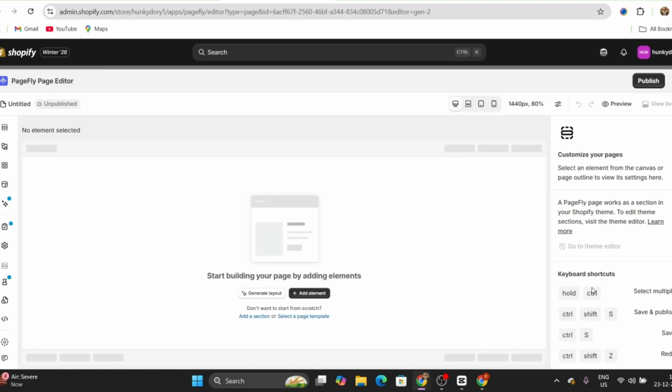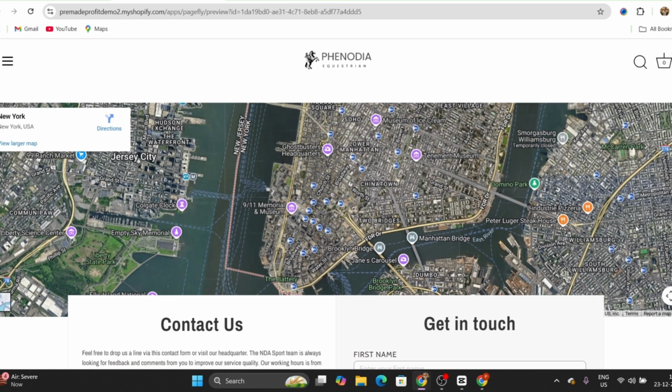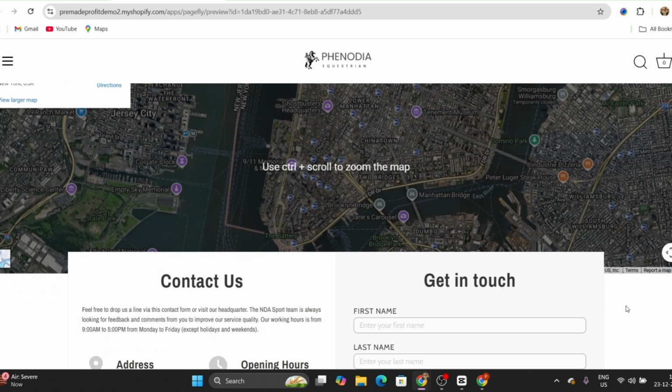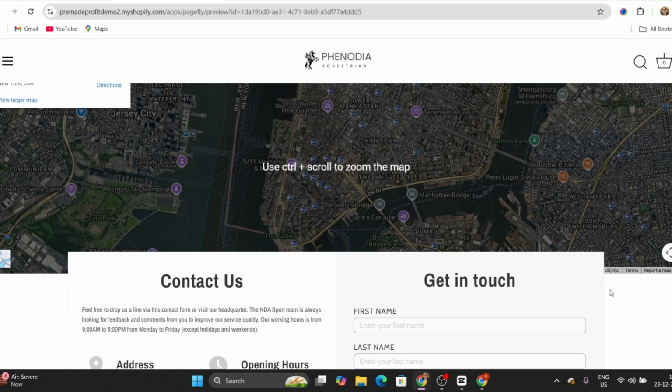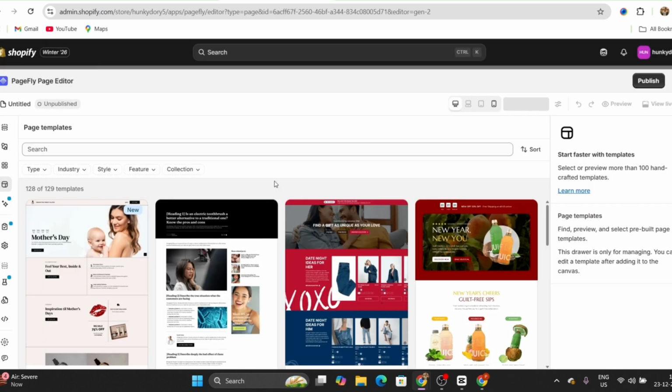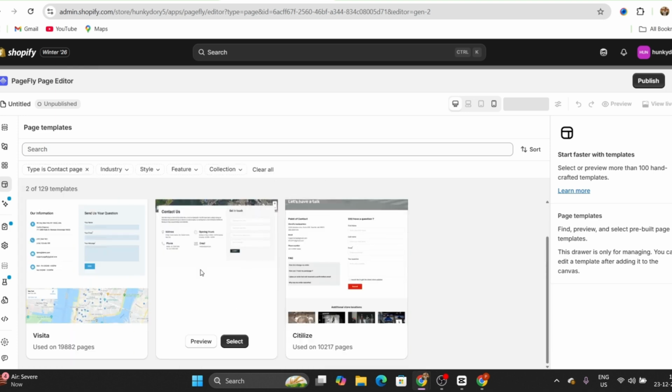Okay, so now that we have a basic understanding of how Pagefly works, let's actually start creating this page from scratch. To create this page, I have actually taken inspiration from one of the actual Pagefly templates that I have imported from Pagefly. So this is the page that I am thinking of creating for you guys today. You'll be actually able to find this template within the page template section of Pagefly. You simply have to come back here, click on type, select contact page, and you can select this template from here.